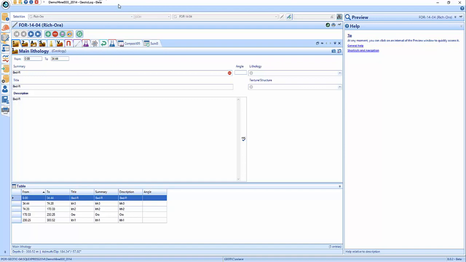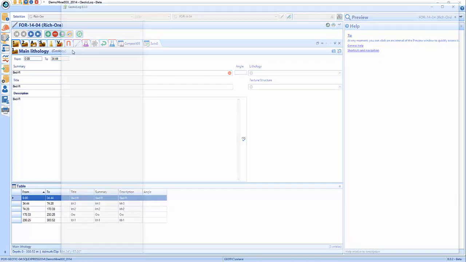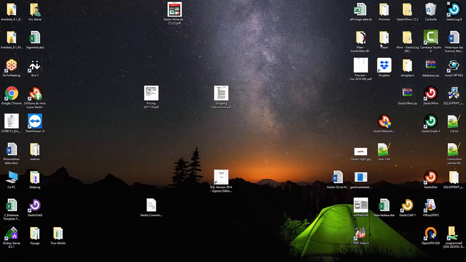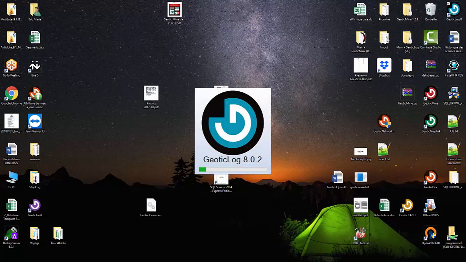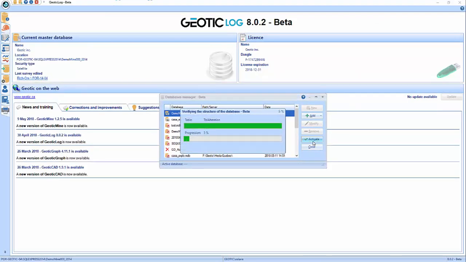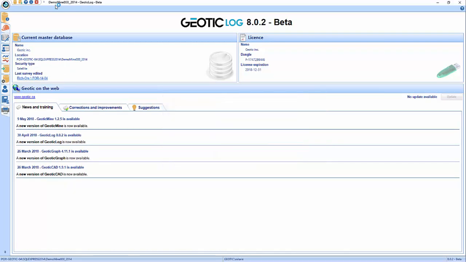Also, if you do have problems, there's a few things about Geotic. You can always go into the help. Okay, so if we're not reachable for some reason, you can always go into help. There's quite an extensive help menu. You can have a look at these. Otherwise, you can always just call us. Okay, sorry, I don't know why I closed it. If you double click on that logo, it's going to close GeoticLog, just to warn you.